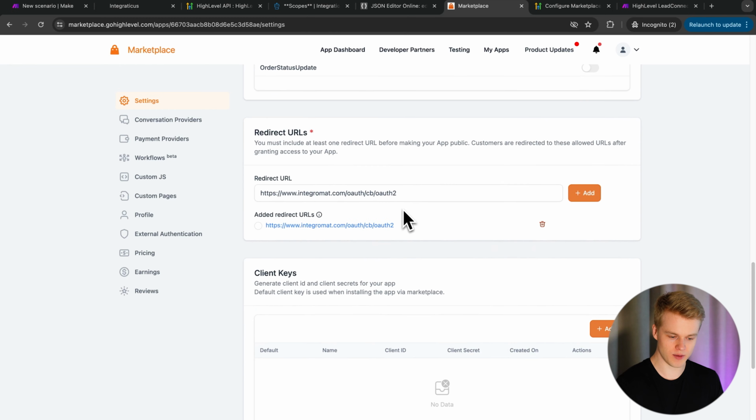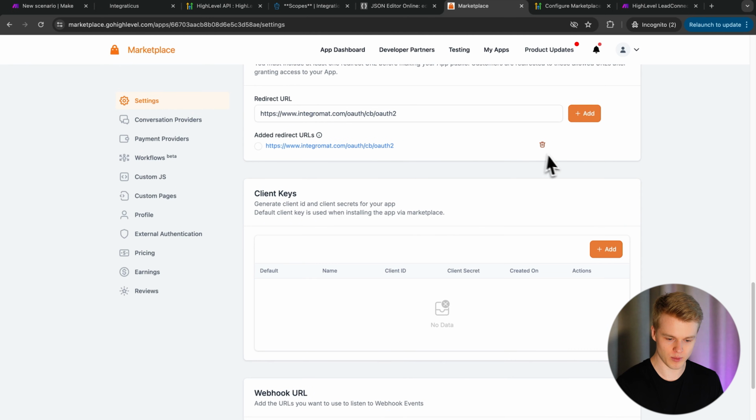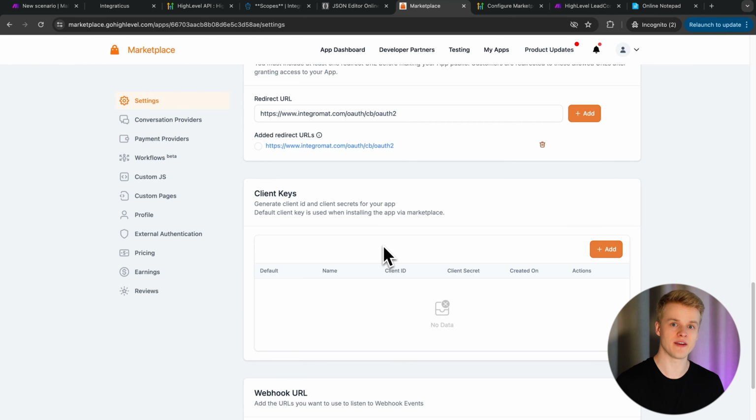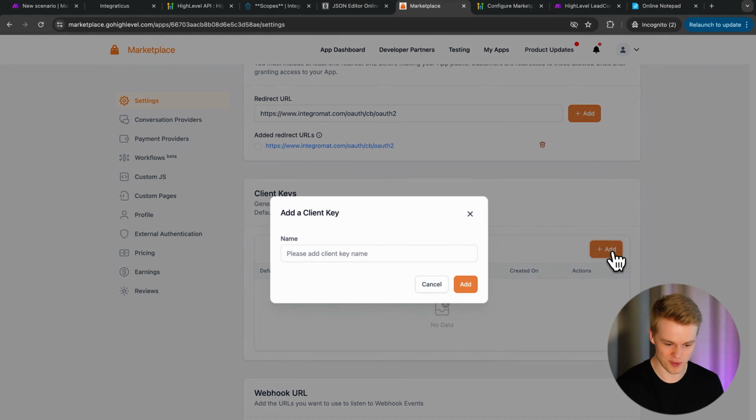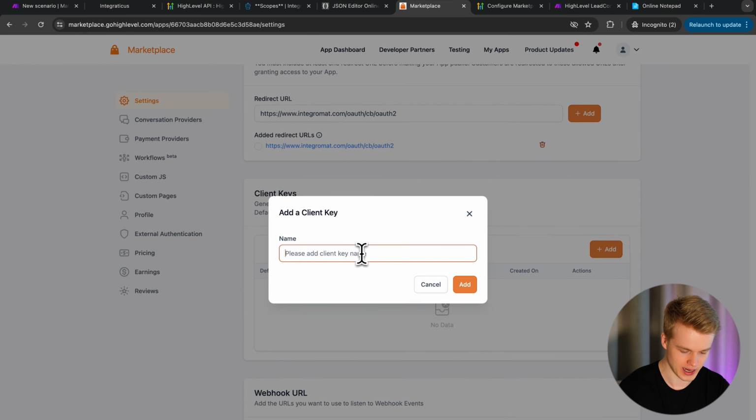All right, once we've added that, we simply scroll down to the client keys, which is where we need to define a couple of keys that we then need to use directly inside of our make.com scenario. We definitely have to create those credentials, and it is also important to mention that you need to pre-save them somewhere, because once you click OK, they are gone, because for security reasons and stuff like that. So all we do is we click on add. We're gonna give this whole thing a name. So you would probably call it something like your company name. So I call it Integraticus Credentials, and I'm gonna click on add.